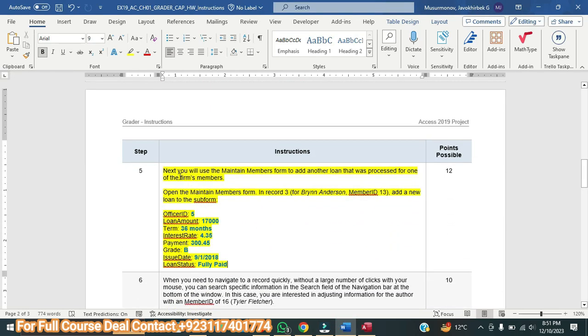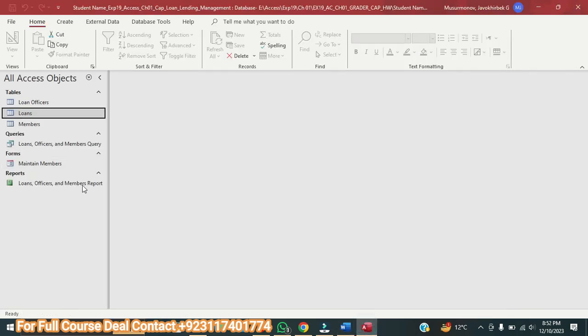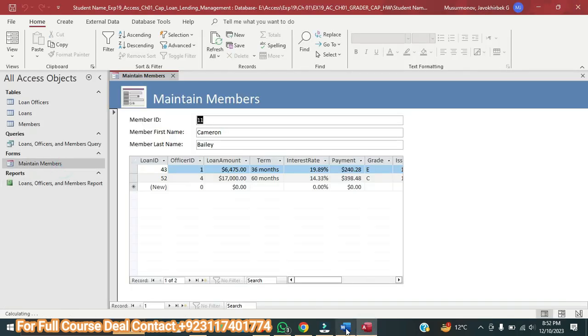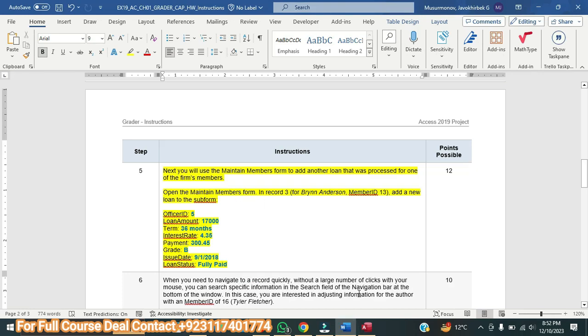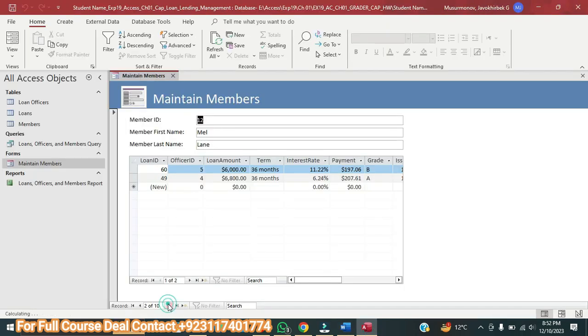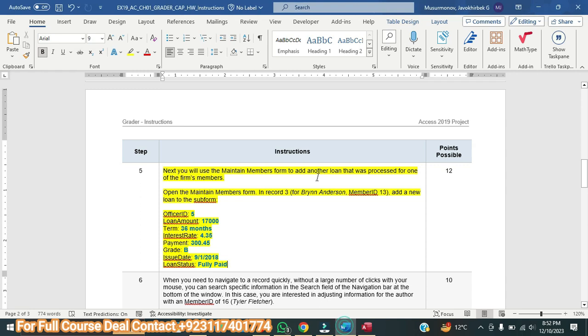Next we will move to step number 5. In step number 5 it is saying next you will use the maintain member form to add another loan for the loan that was processed for one of the form member. Open the maintain member forms in the record 3. Add the following to the loan. So here maintain member. Next it is saying in the record 3. So this is first, second, and third one. Baron Anderson.